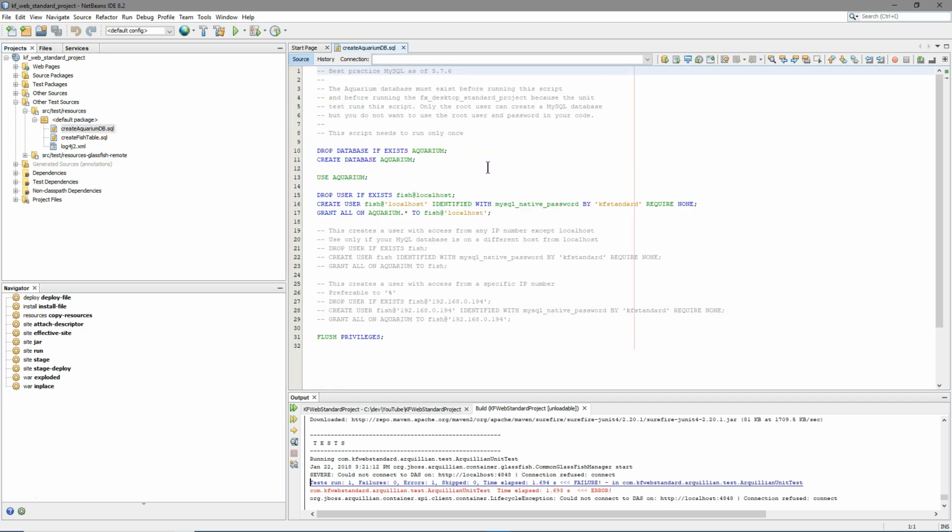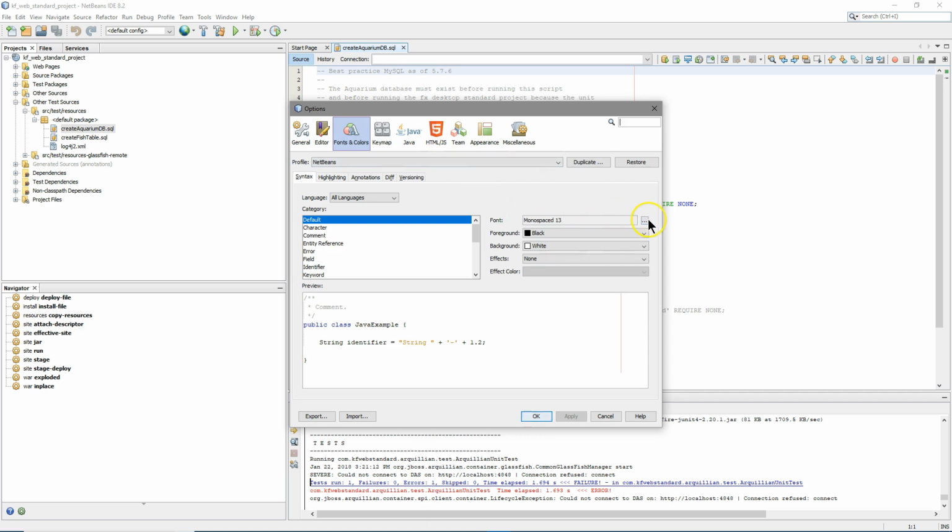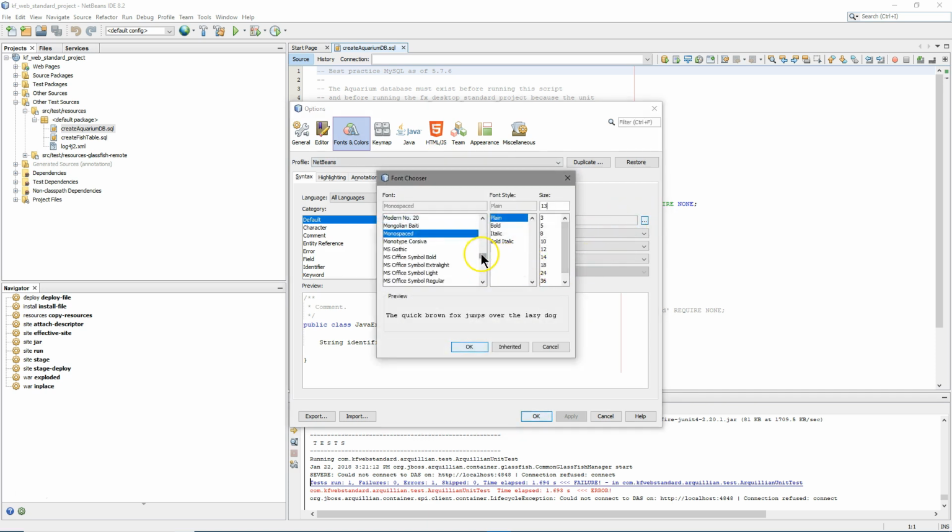What you see here is the necessary code to create a database. But you know what? I'm looking at this and gee, the font is kind of small. It would be nice if we made the font a little bigger so it's easier to read. I'm going to go to Tools, Options. I'm going to select Fonts and Colors. I'm going to change the font from Monospace 13 to a favorite of mine that's installed on Windows machines called Consolas. And I'm going to pick 18 point so it's easier for me to read.